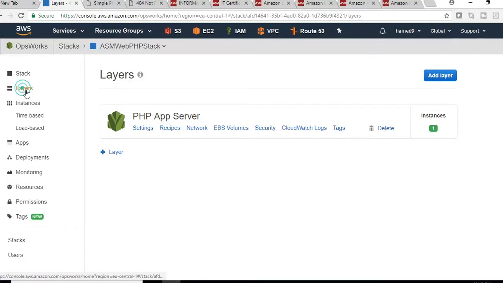We go back to layer. See, right now we have only one layer. But what I want to do is add another layer here. It's called elastic load balance. But before we do that, we have to create the elastic load balance. So I'll go back to EC2 right here.